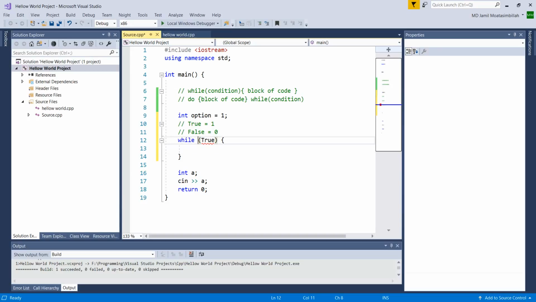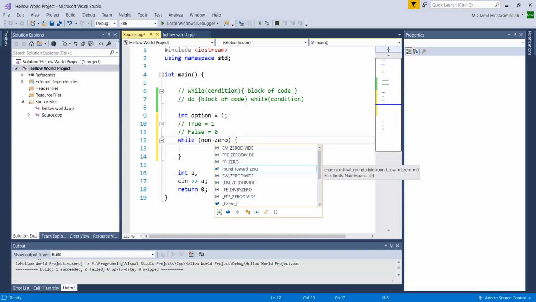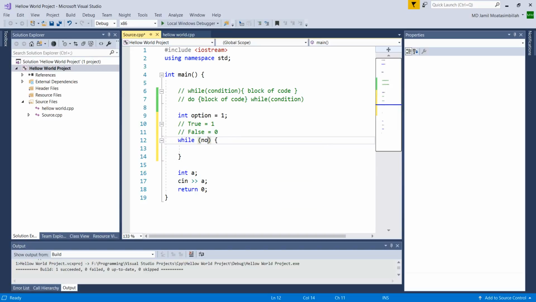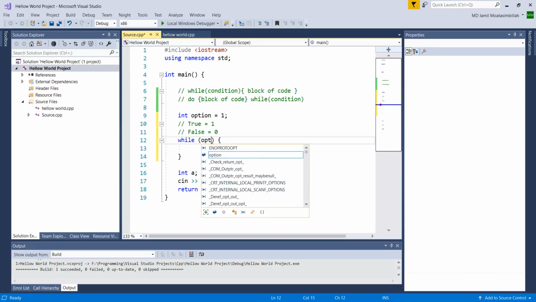But in reality, if there is 0, it will not execute. If there is a non-zero number, it will be executed. Okay. So let's take the option here. In the initial condition the option is 1, so it becomes true. It is not a false condition.